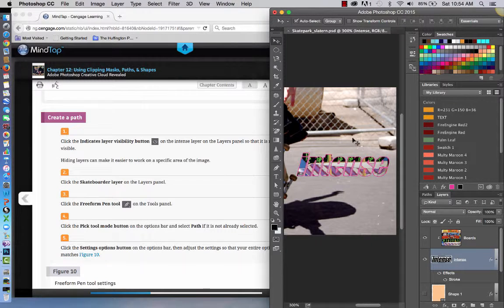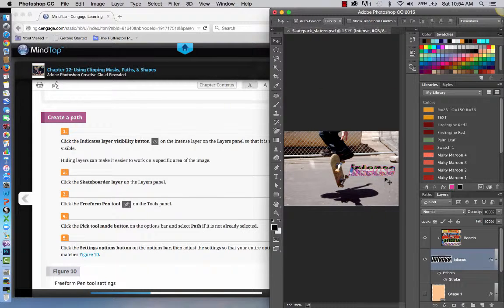So again, anytime I do something like that, you always want to check the letter forms and make sure that what you're doing is making it not only compelling, but easy to read.